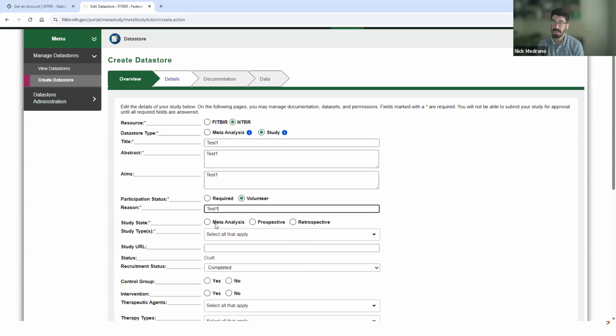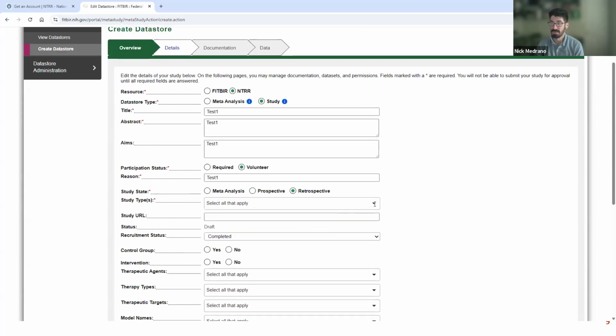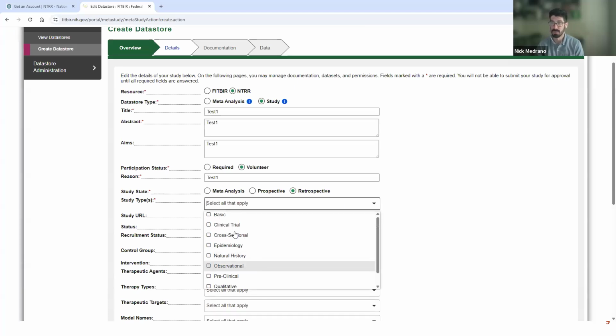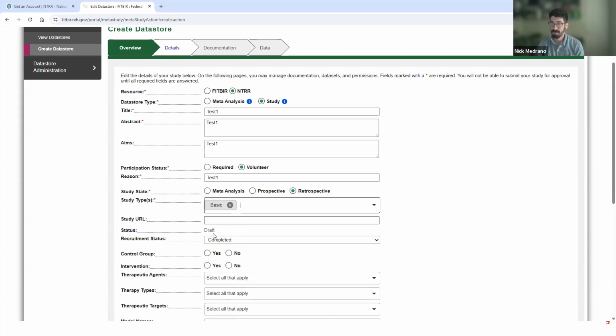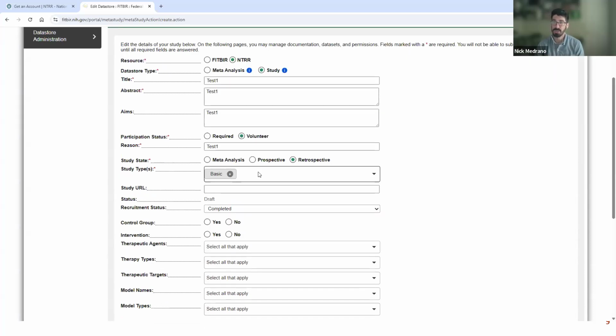What type of study? Meta-analysis, prospective, retrospective. What different types of studies? We have a kind of a drop down here, observational, clinical. So we'll just make a selection. And then the rest of these are optional.